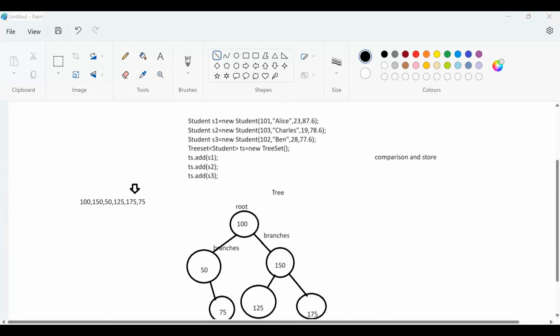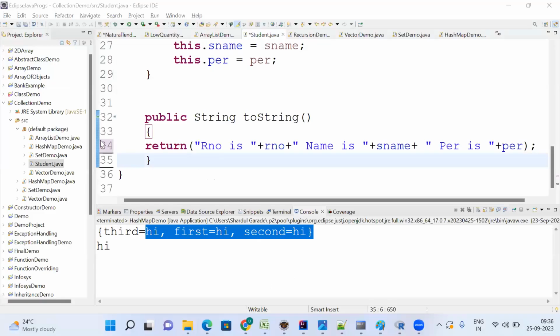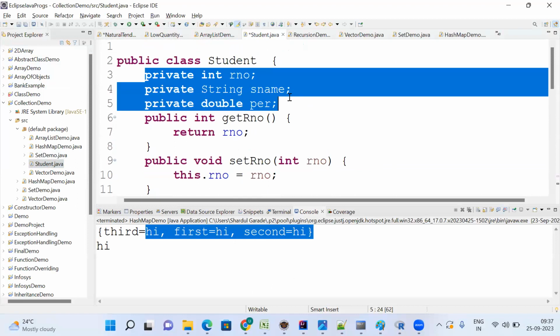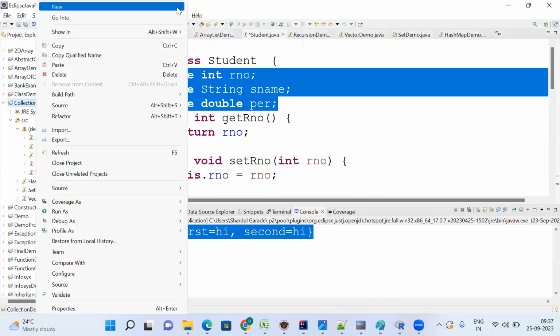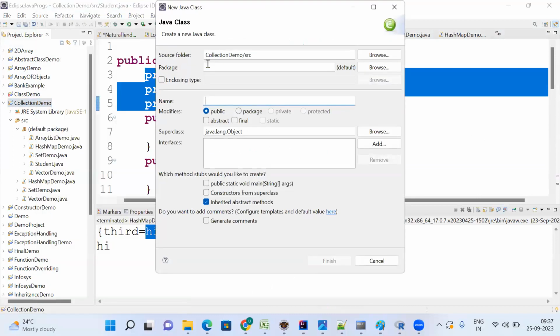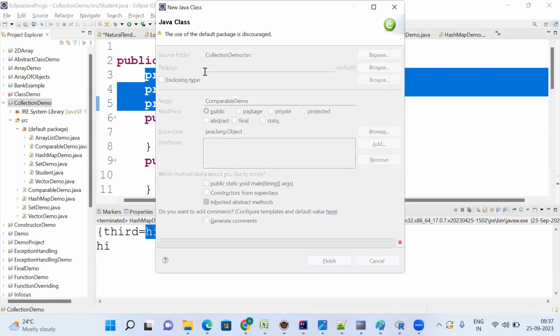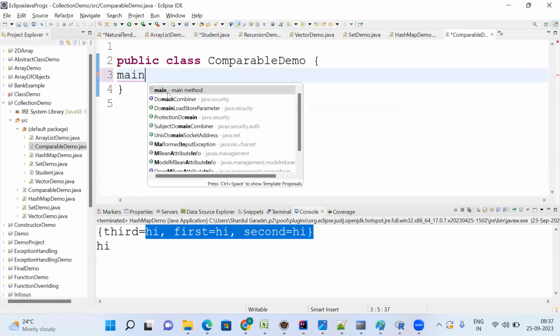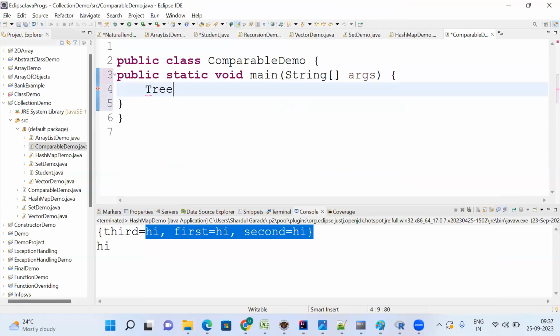So this is my student class. How many parameters are there in the student class? Roll number, name, percentage. Now let's say I make a new class called ComparableDemo, and in that I make main, and in that I make a TreeSet of students.